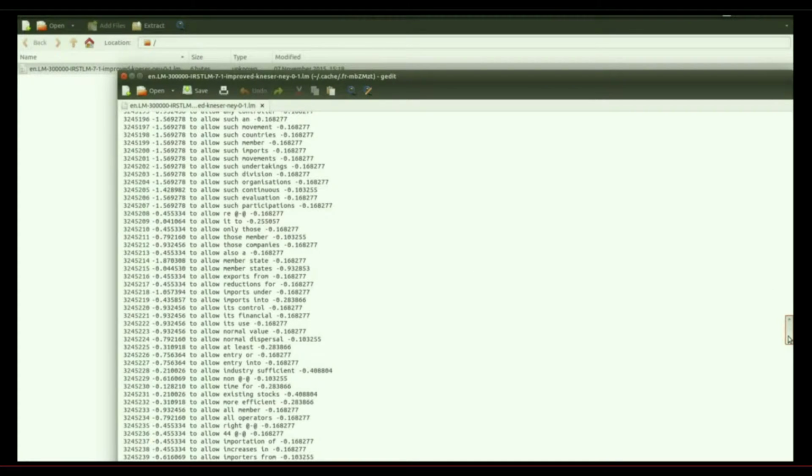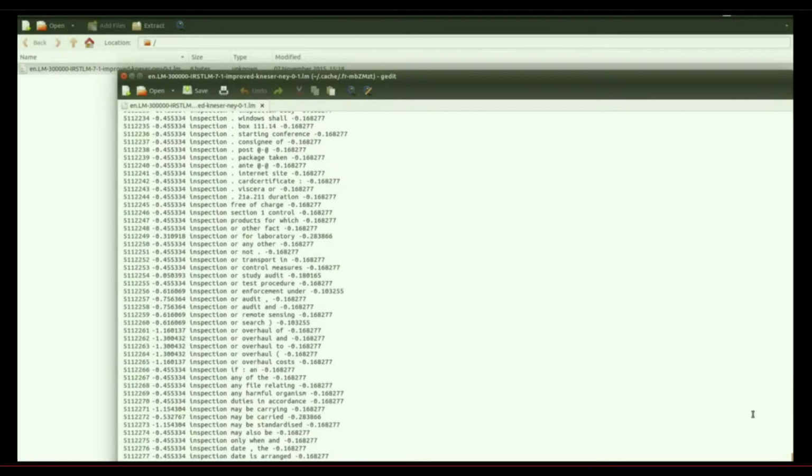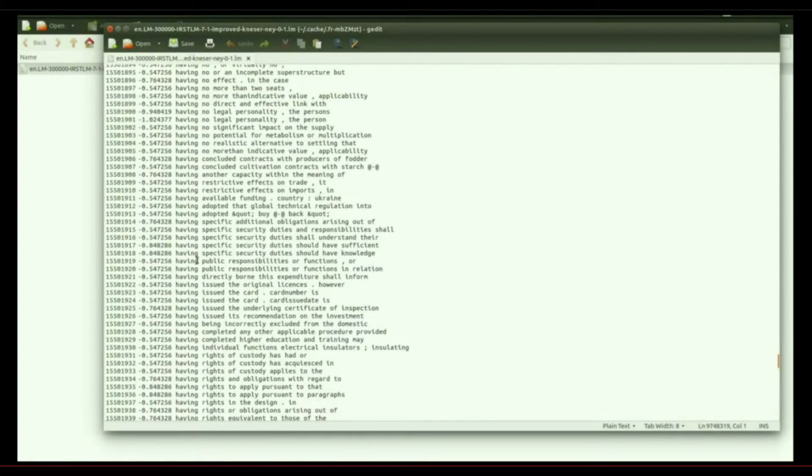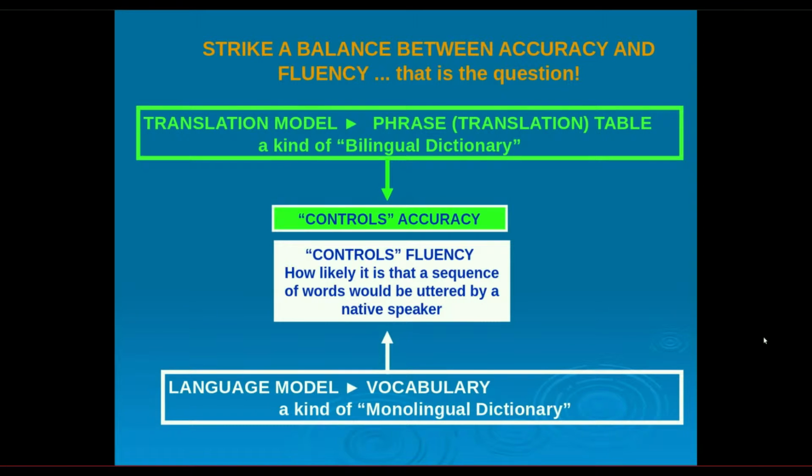So in this training, with this small corpus, it built a monolingual dictionary, as you can see there, up to 7 words, with 18 million entries. So these 2 dictionaries are the building blocks, and what Moses is going to use afterwards in the decoding phase, in the translation phase.